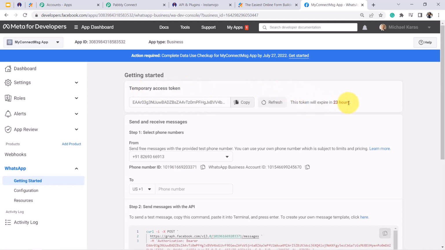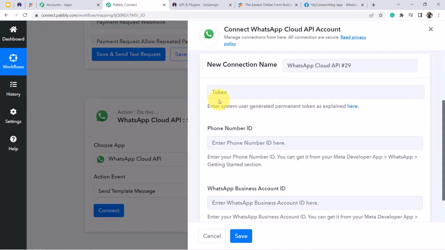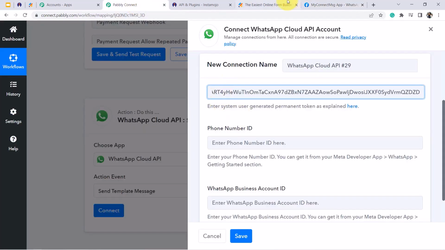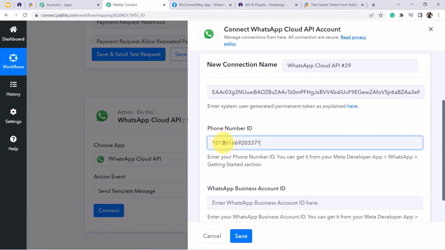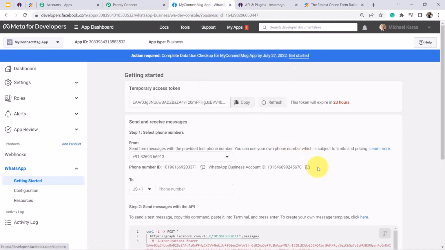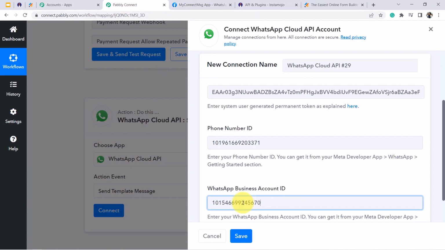I am creating this video just to tell you how it can be done. But when you send the actual messages to your customers, again, you will have to generate a permanent token, which I have just told you, okay? So simply copy it. I am copying the temporary token and pasting it here. The second thing is the phone number ID. You can find it here, okay, under step 1. Paste it here. Lastly, WhatsApp business account ID. Again, copy it and paste it here. And this is how you will find all 3 details.